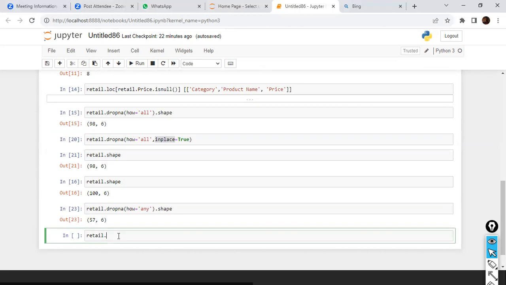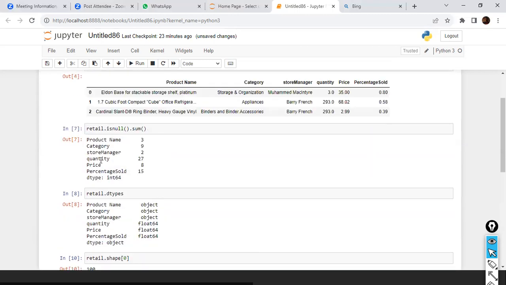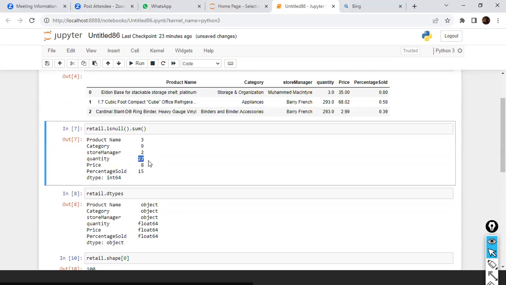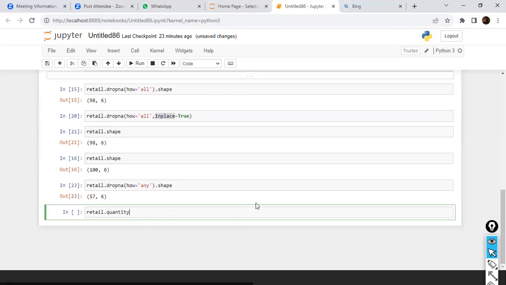Okay, next one is fillna. For example, I have something called quantity column. Quantity column, how many missing values do we have? Yeah, 27 records. We could see that missing values are in the quantity column. So what I am going to do here is use fillna. So isnull function, dropna function, fillna function.